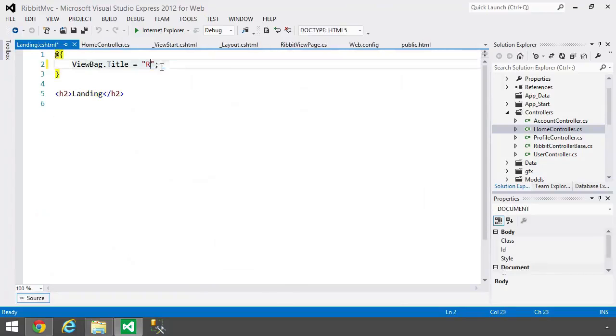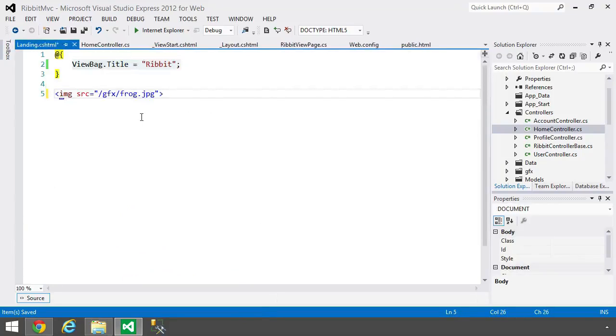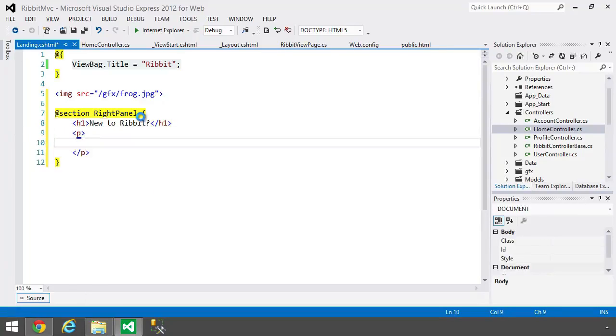Let's change the title to Ribbit. And we do not need this H2 element, but we do have content for this view. It is the image that we commented out in our layout. So we can just grab that, and in fact we can just get rid of that comment completely, and let's paste it into the landing page. So that's our content, and we need something for the right panel because this is where our sign up form is going to be. So section RightPanel, and then we will have an H1 element that says "New to Ribbit", and then we will have a paragraph element which will contain our form.